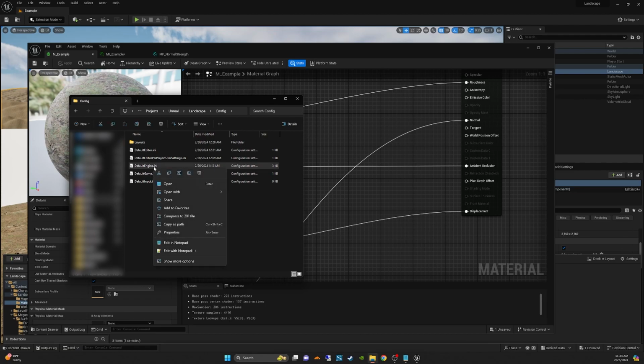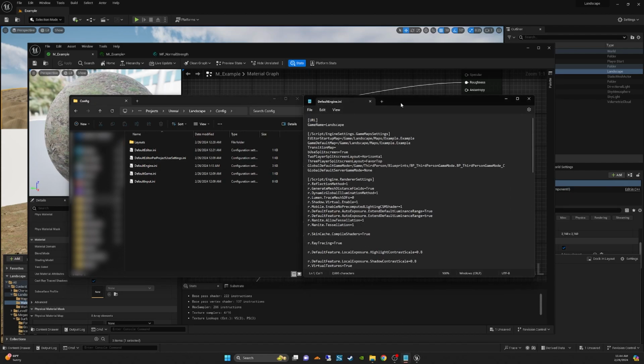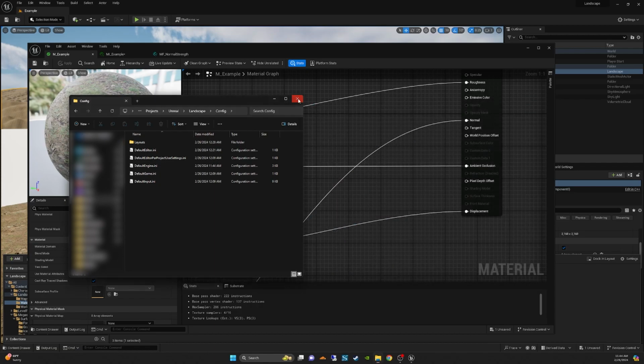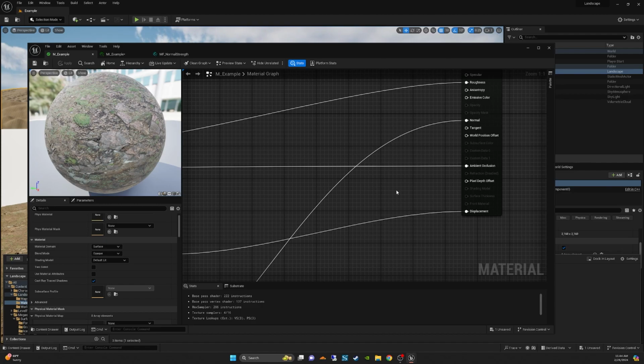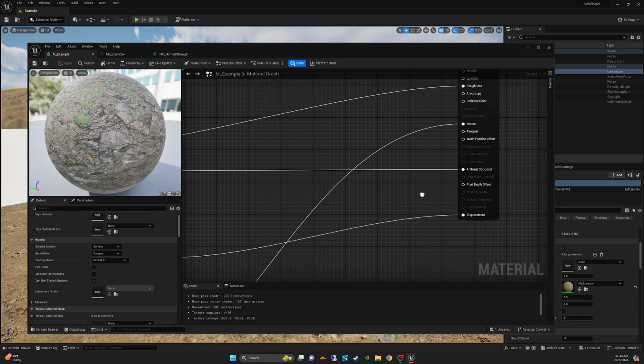DefaultEngine.ini file, and you can open that with Notepad. You'll get a window like this, and you want to search for the section where it reads render settings, and at the bottom of that section, you want to type in the following code here. And once you have that done, you can hit save and close that out. You'll have to relaunch your project in order for it to take effect. Then once you've done that, you'll see the displacement option on your material show up.